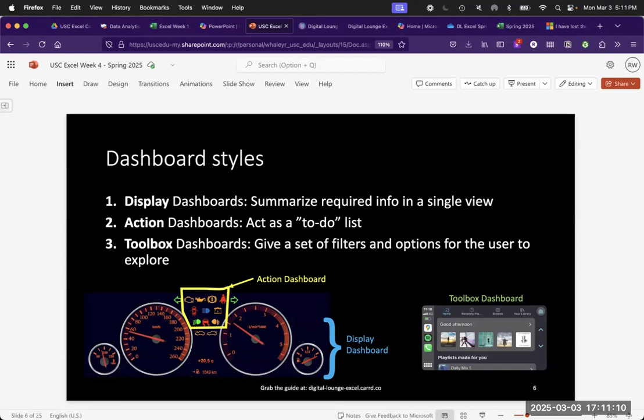All right, any questions about types of dashboards? Everybody's seen some type of dashboard before. Okay, awesome.